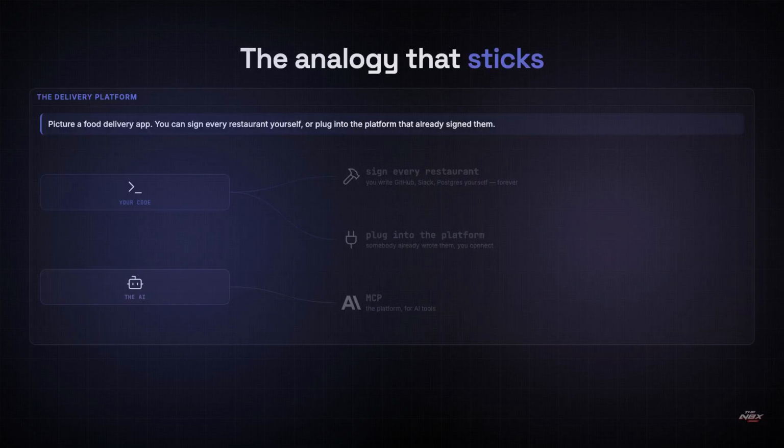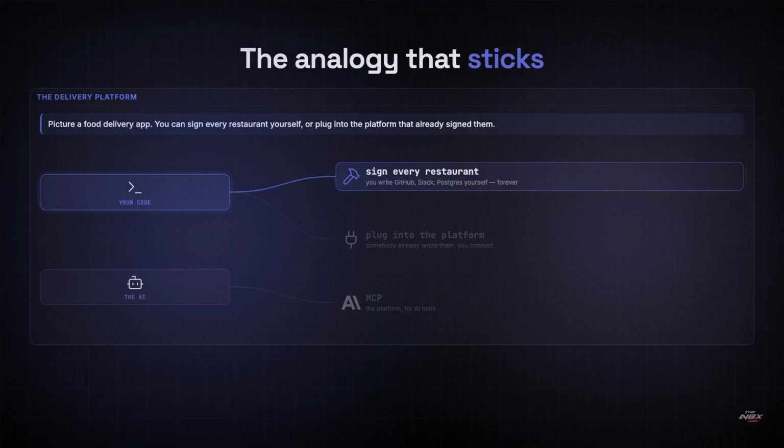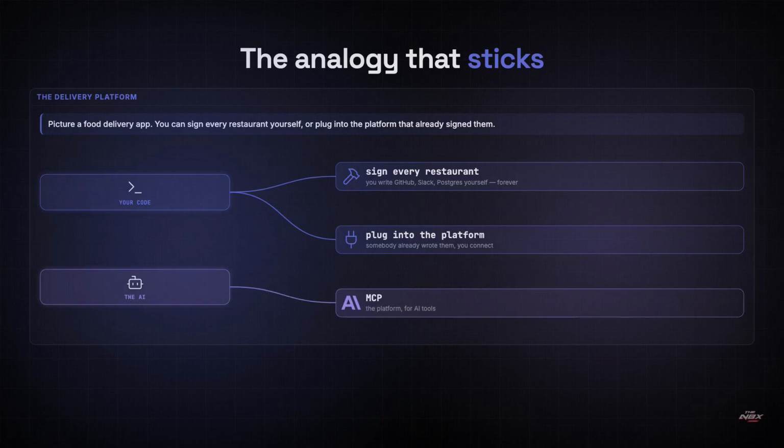Forget the jargon for a second and picture a food delivery app. You could partner with every restaurant one at a time, negotiate each menu, handle each payment, arrange each driver. That works, and it's your whole life. Or you plug into a platform that already did all of that, and you get every restaurant at once. MCP is the second one for AI tools.